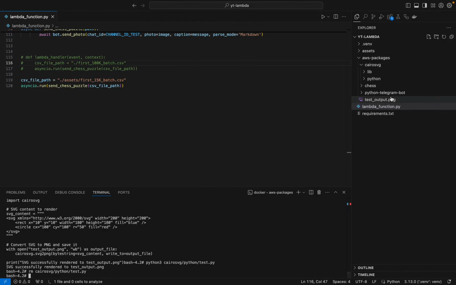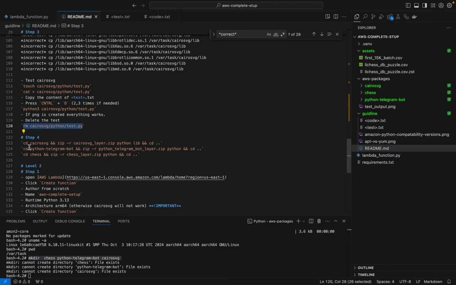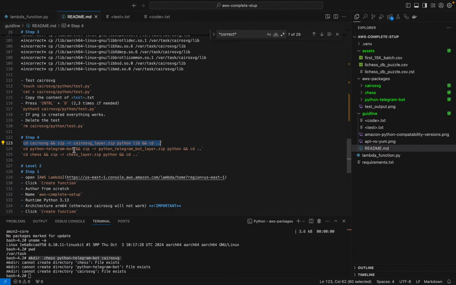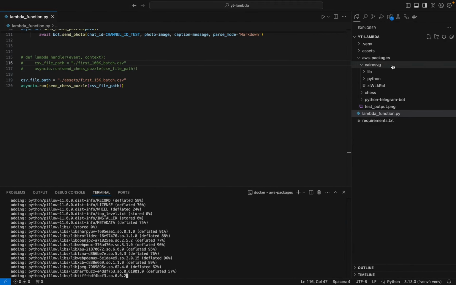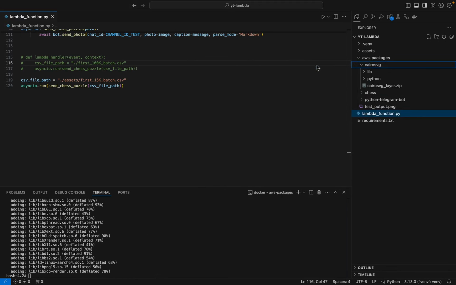First we have to zip them all up and dive into the actual part of deploying everything on the website on AWS Lambda function. So let's first zip the Cairo SVG. Let's zip it up. And here's our zip. I want to make sure that it's ready, so it's good to go.